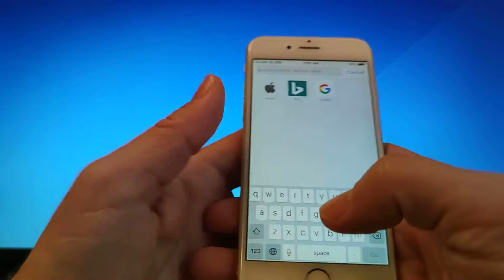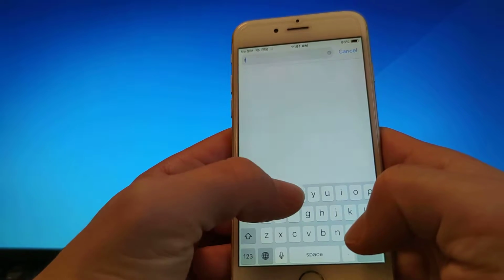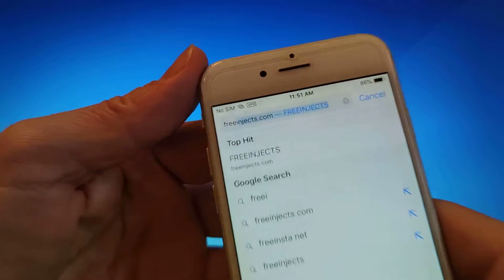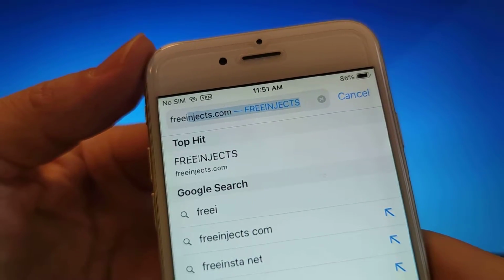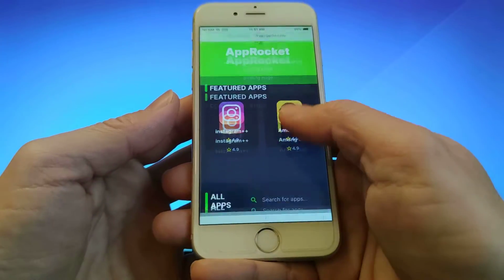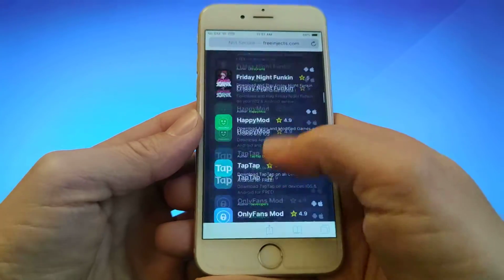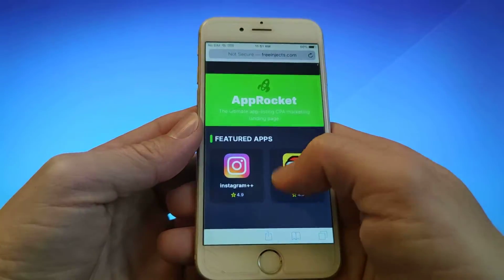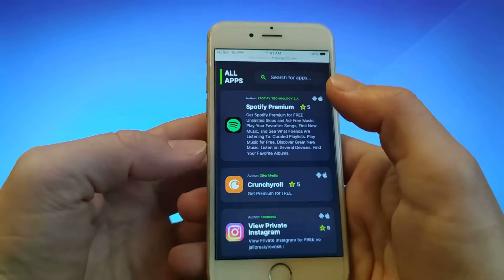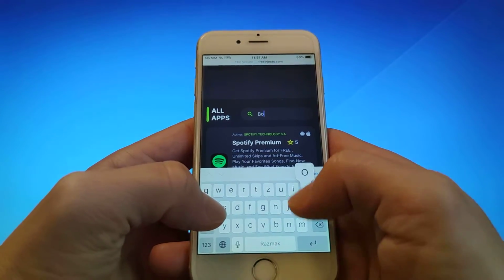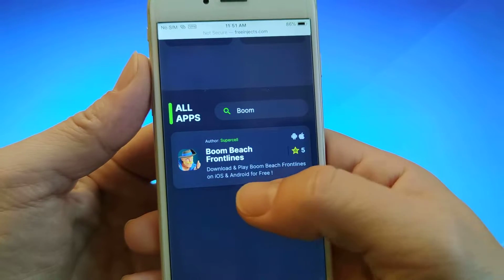and you need to search for a website called freeinjects.com. So I'm focusing right here for you guys. As you can see, you just enter this website and you're going to see a bunch of other applications, many tweak and mod apps. Later on you can scroll and check if you want to get any of them for free. Or you can search in the search box, for example, boom, you just type a keyword and it will show up the game.